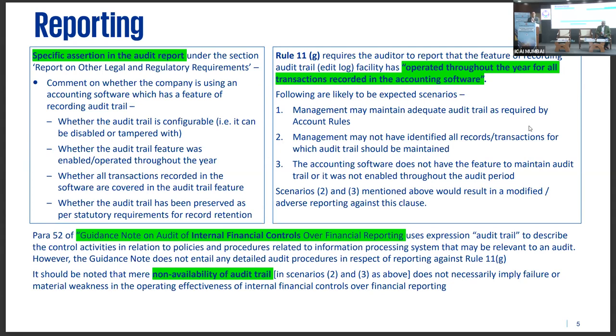Because there is a control issue, whether this also has a negative impact on the ICOFR, the answer may be no. See, today they would not have kept an audit trail, but they have enough other manual controls which take care of it from an ICOFR perspective, or on 31st March they all existed. So you will have to do a very careful evaluation of the interplay between the audit trail reporting in the main report versus ICOFR reporting. This is where some bit of judgment will be involved.